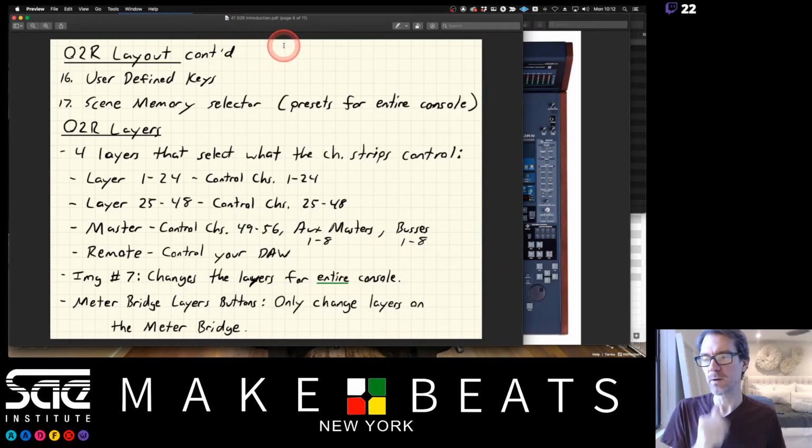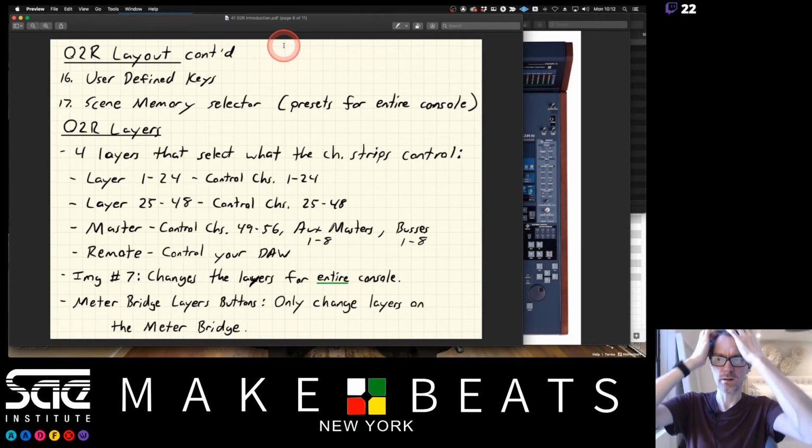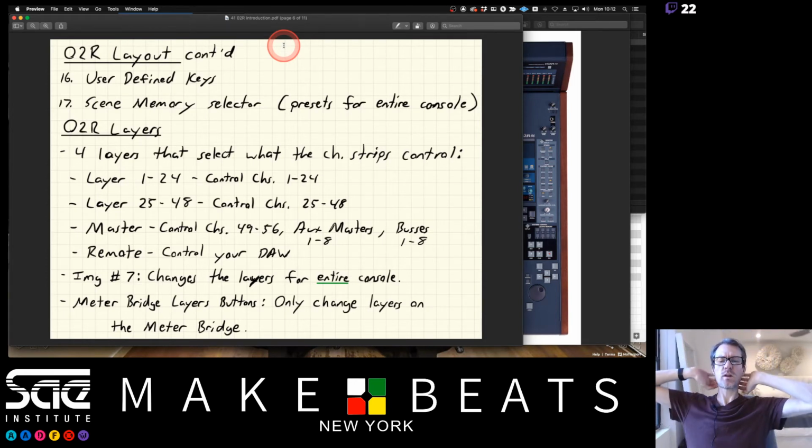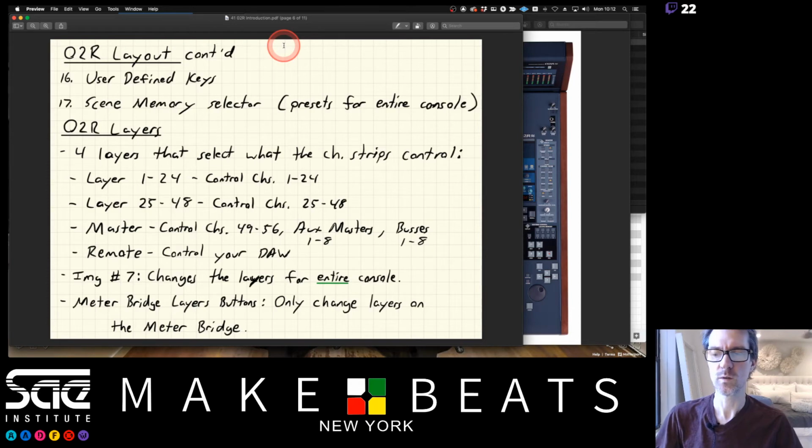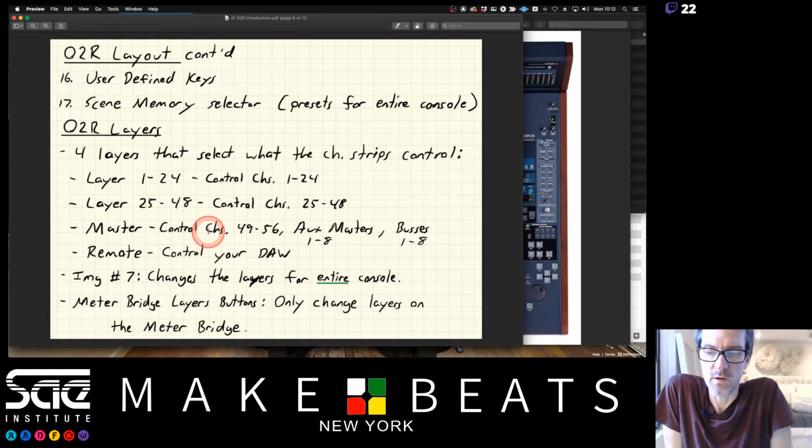Yep. And the next part here is just going to talk about our 4 layers. This is in the notes here. The 4 layers are layers that select what channel the strips are controlling. So you have layer 1 through 24 and 25 through 48, and then you get your master, which controls channels 49 through 56, aux masters 1 through 8, and buses 1 through 8. Then you have your remote section, again, that controls your DAW.